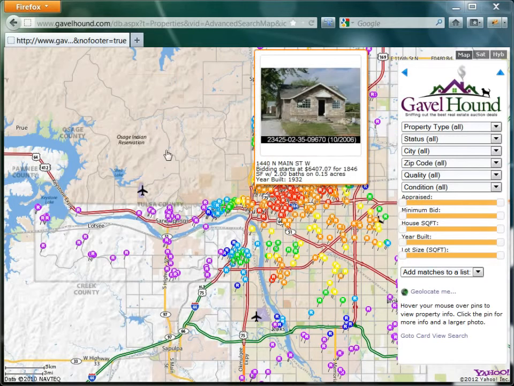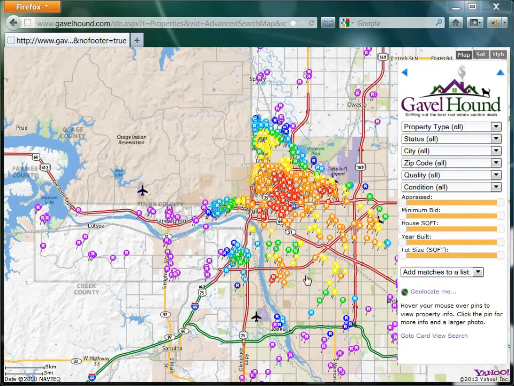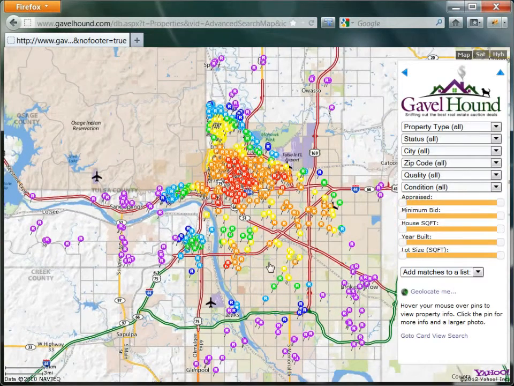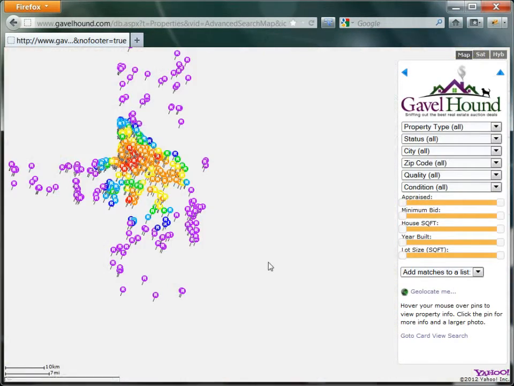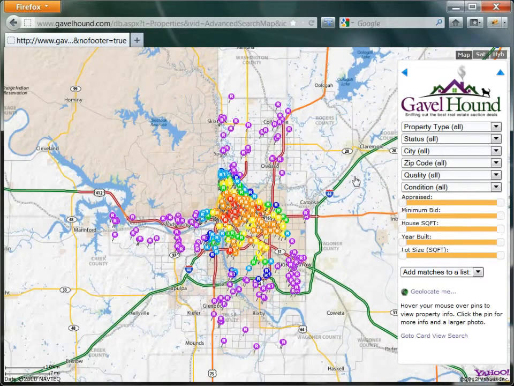So to get to this page, you go to My Auctions and click on the map search. And here we can see the Tulsa tax sale list for 2012. Now, one of the biggest problems searching through 1,000 different properties is figuring out where you want to buy and the types of properties that you want to buy.